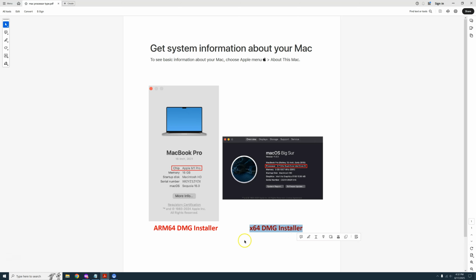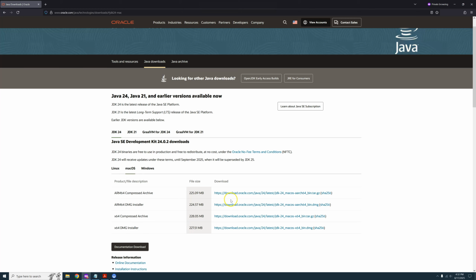So going back to the website, if you have an Apple chip, then you want to click this link here that corresponds to the ARM64 DMG installer. On the other hand, if you have an Intel processor, then you click this link here that corresponds to the x64 DMG installer. Again, I can't actually demonstrate the rest of this process since I don't have a Mac, but it should be pretty straightforward once you download and open up the installation file.